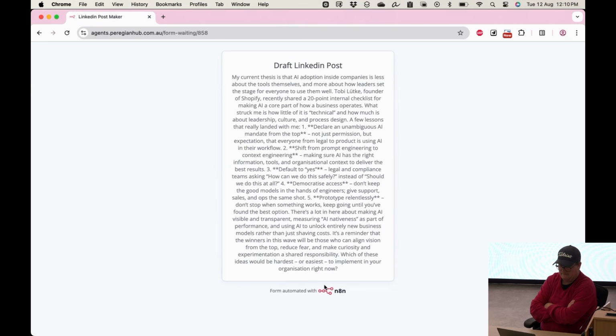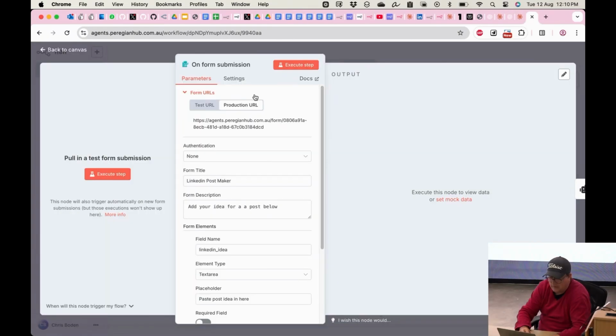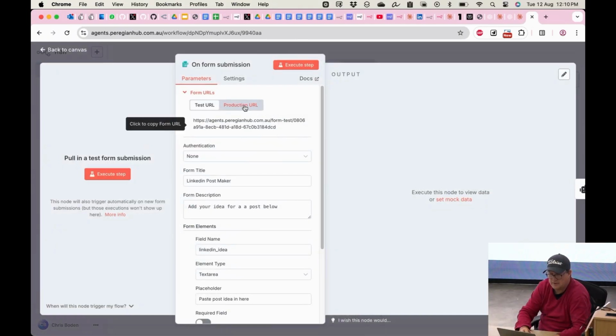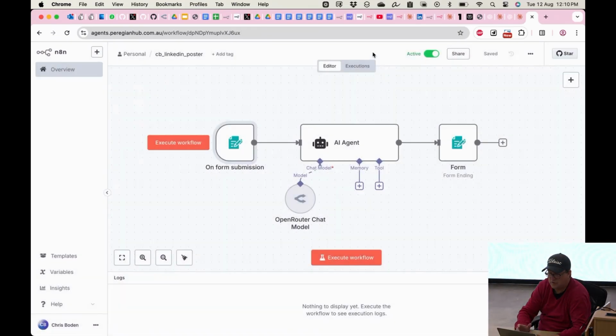Where did you get the link? So the link, and it worked, so that's awesome. So the link is here. If you open the on form submission, double click on that, go to production URL, and if you click on this, it automatically copies that to your clipboard. Then you can open that in a new window.